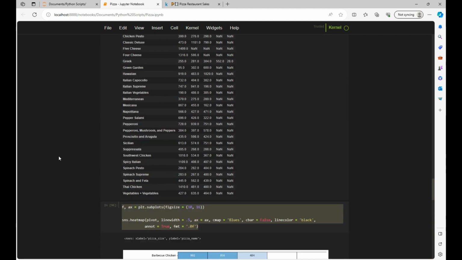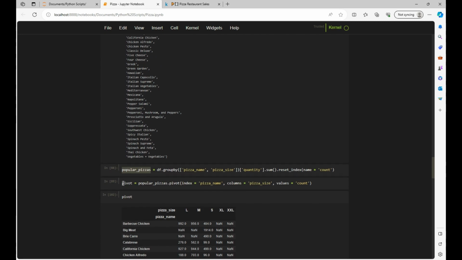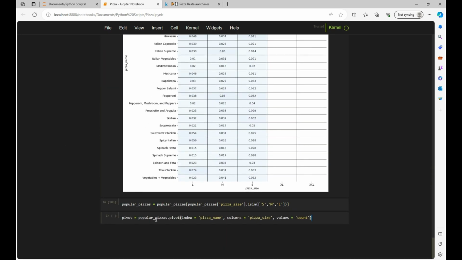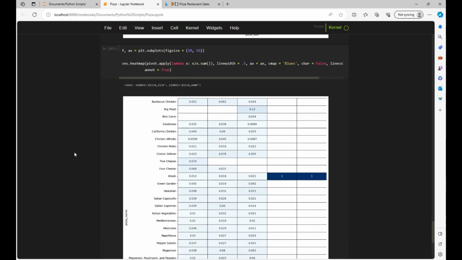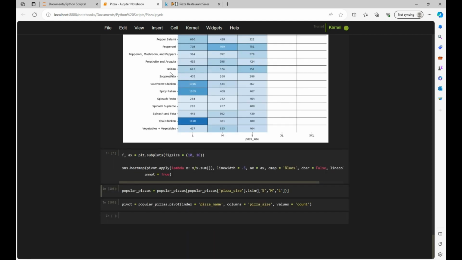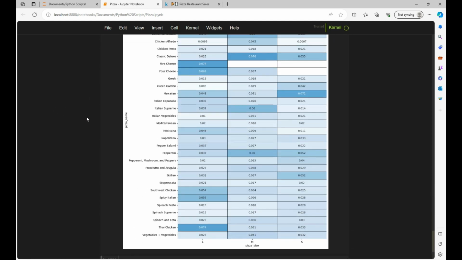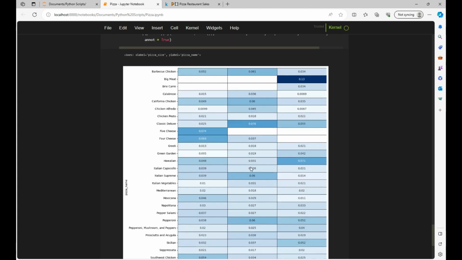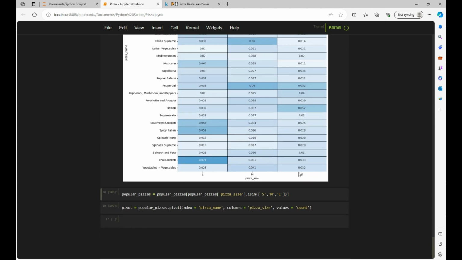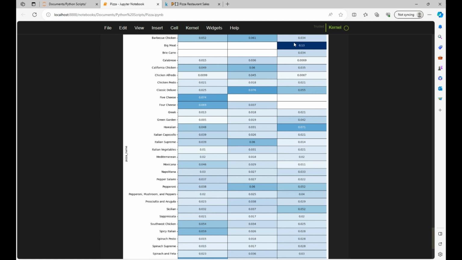Right, now we create the exact same pivot table as before, and now we do this same thing again. And just like that, we have our proportionate distribution. So out of all S-sized pizzas, 13% of them are big meat pizzas.